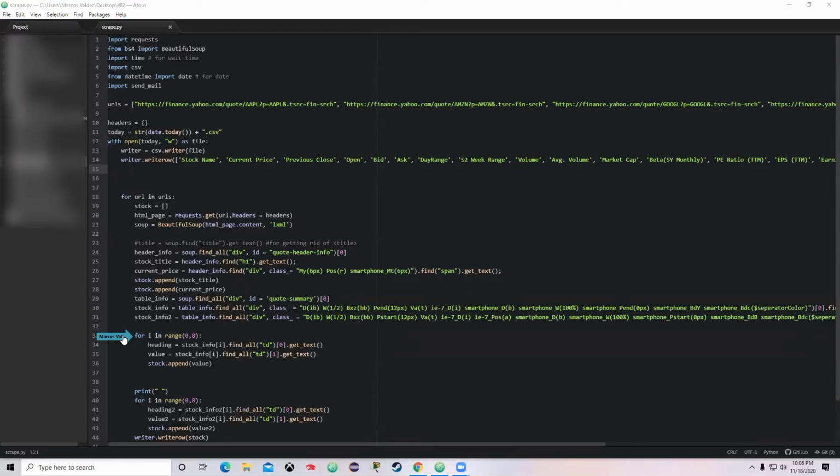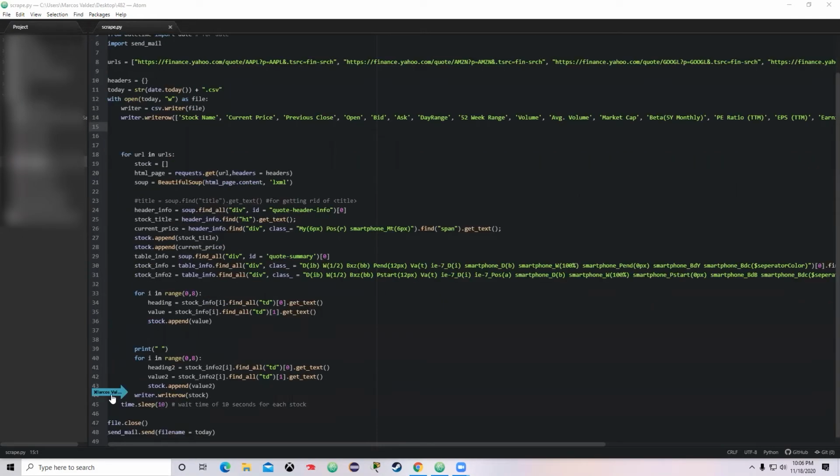As I just said up here, we're looking into the whole table, the left side of the table, and we're gonna look into the right side of the table. So for I in range, we're gonna go ahead and pull out the heading of the left side table and the values. Then we're gonna append it to our stock list. And then we're gonna have another for loop doing the same thing for the right side of the table, append it to the stock list. We're gonna go ahead and wrap it up by writing the CSV file.